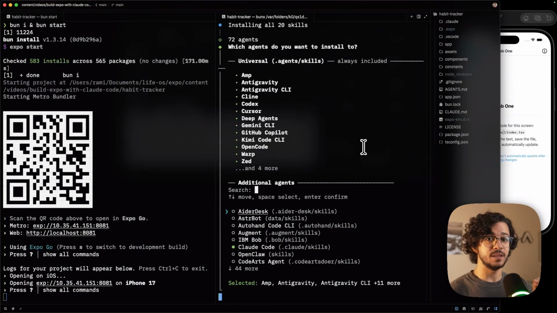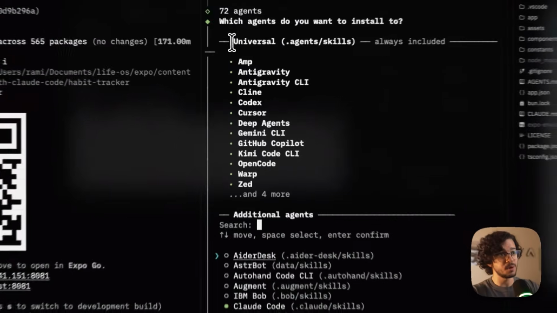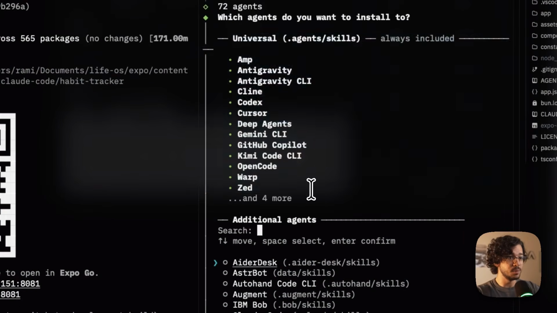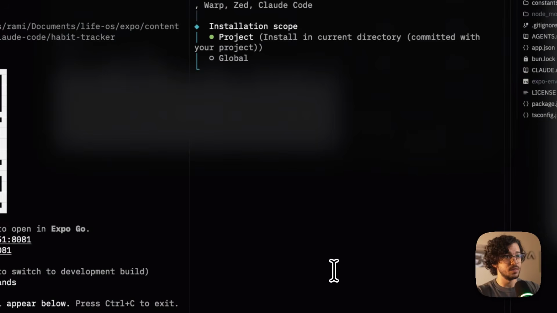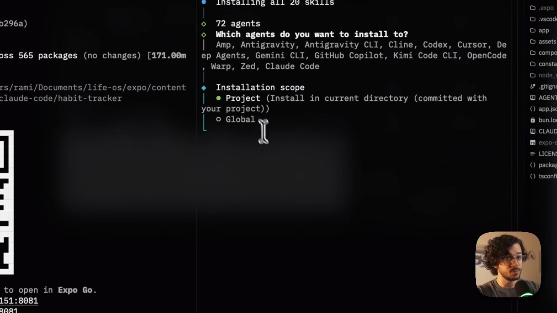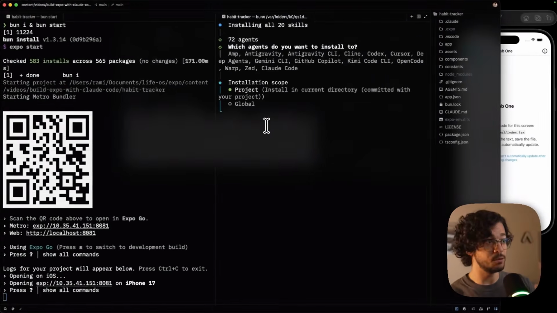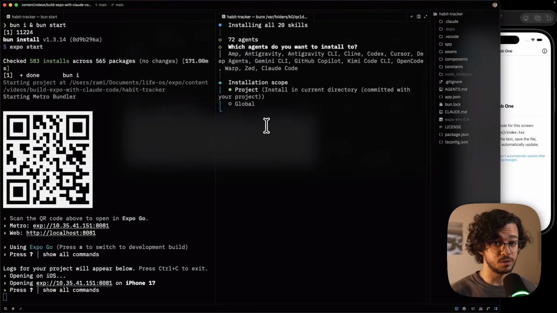Now, once you've specified the skills you'd like to add, it's time to specify which coding agent should use them. In our case, most of them are covered inside .agents, but Claude Code has its own way. So let's add Claude Code. And the next question is the scope. Where do you want these skills to live? Do you want them to only be available in this code base, or do you want them to be available in any directory you're at?